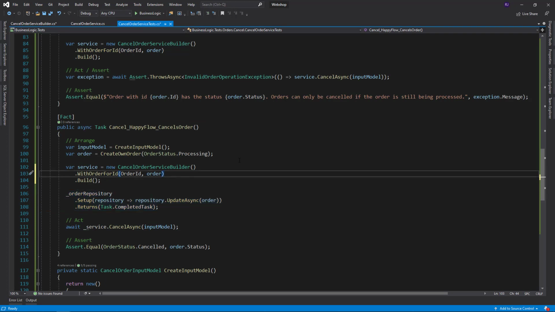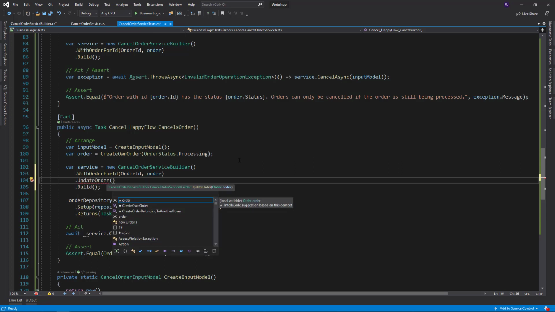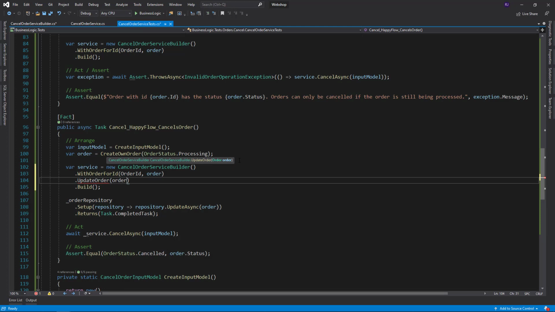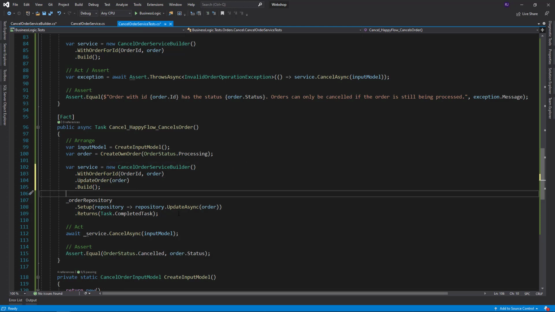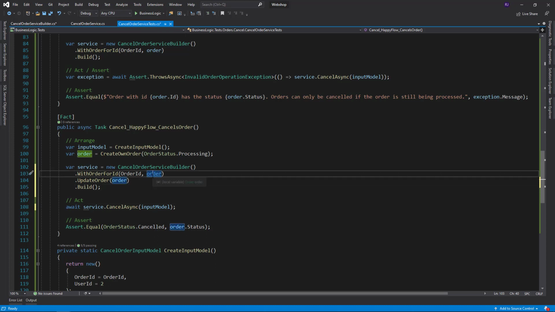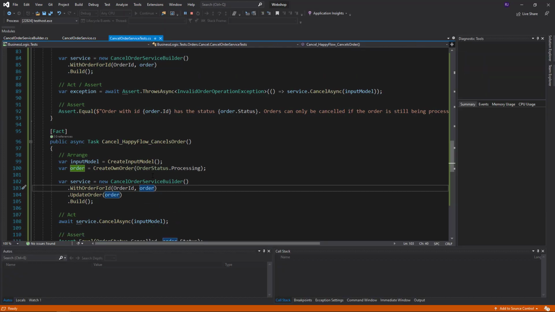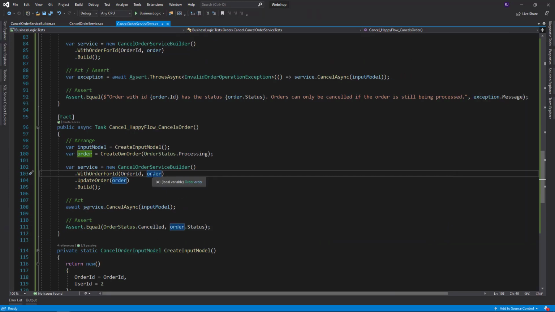And now we can call the newly created method as well. So update order, we will provide the order, and then we can remove this part as well. We want to use the service that we created through the builder. And now if we run this test, let's see if it passes as well. We see that it does.